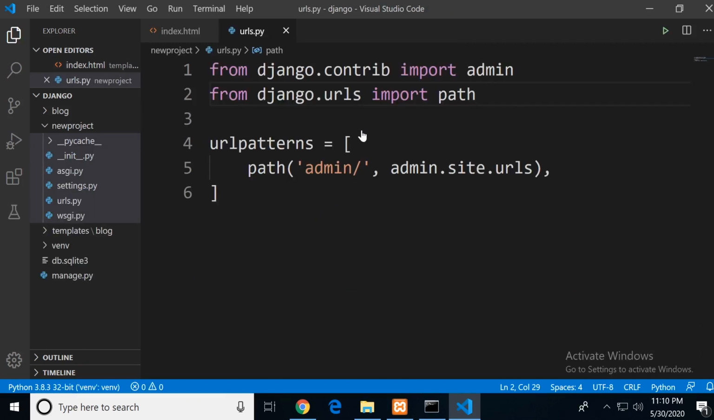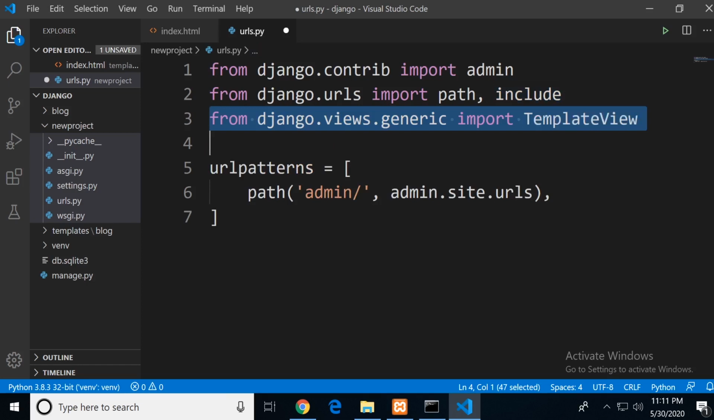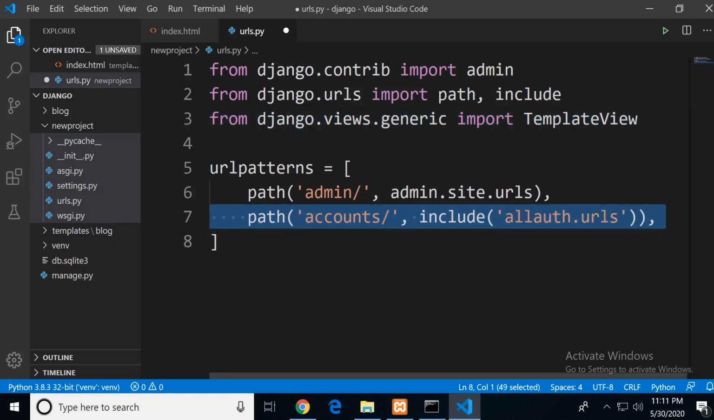So now that I've got my index template, I've headed over to the new project folder, inside of here, the URLs. And at the moment, we have the path to the admin. So we're going to create two paths here. We're going to need the include, and we're also going to import the TemplateView, because we're just going to run the index page from the TemplateView. So first of all, I'm going to create the accounts path.